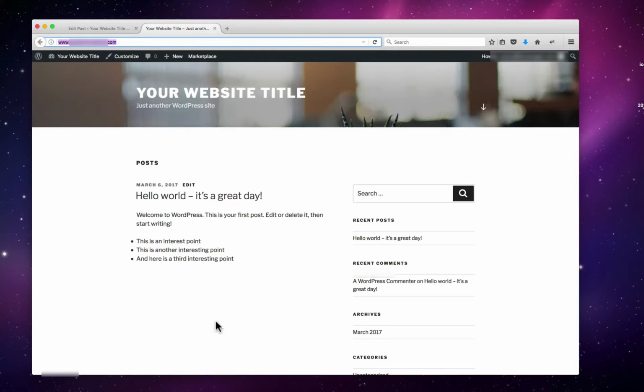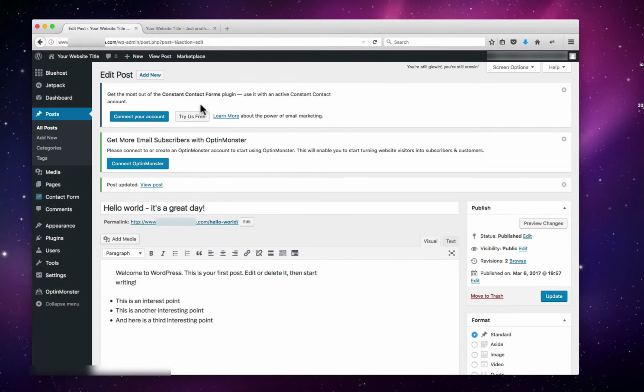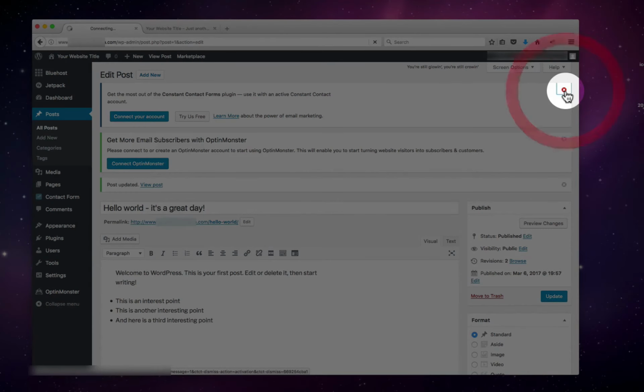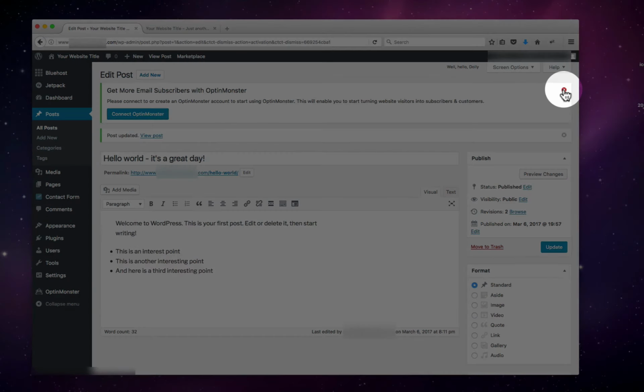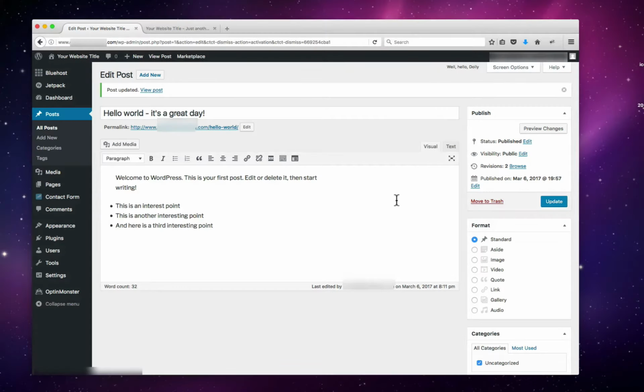The next thing I'd like to show you how to do is how to add images. So let's go back into our editing screen. And you know what? I'm just going to get rid of these boxes because they're kind of annoying, and they take up unnecessary space. Okay, excellent. All right, so now I want to add images.